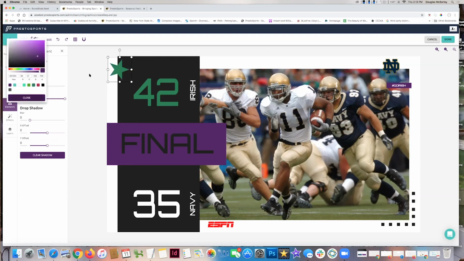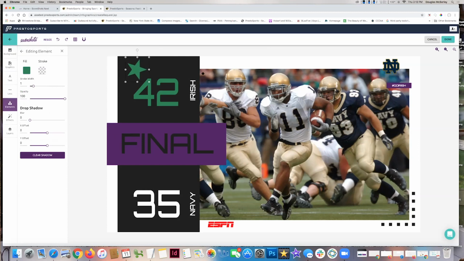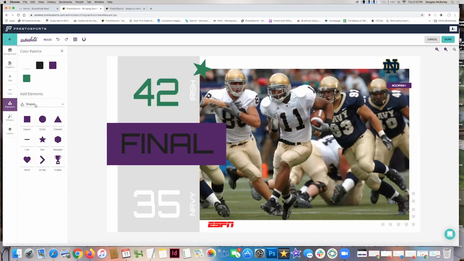So just make this one green, for example, and you can place that, just like the logo and the text, wherever you need to. So I can move that however I need to. So just a variety of different things you can do within your template. Just like we have here the shapes.